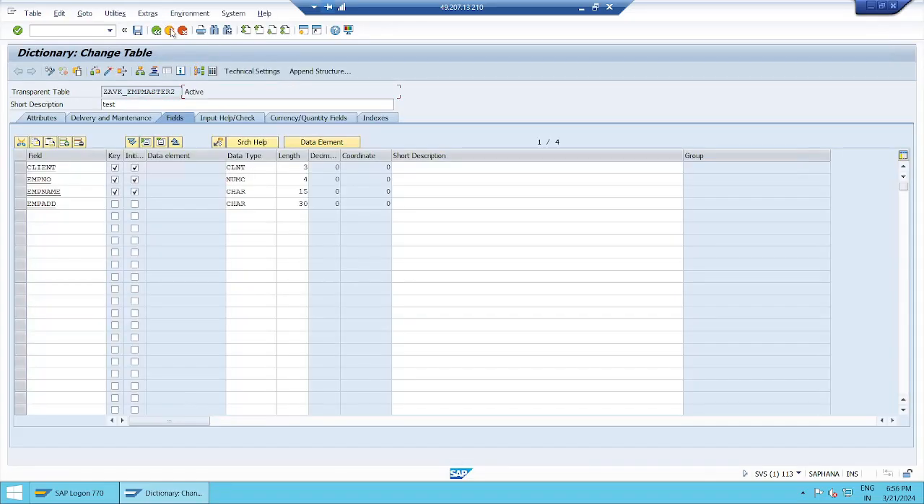Okay, this is the significance and importance of activation. I said at any point of time you are responsible, you are the developer. Don't keep any object in either new status, inactive status, or partly active status. Finally you have to come to active, which is the final stage. Once it is active, you can maintain entries and use it in programs and other areas also.